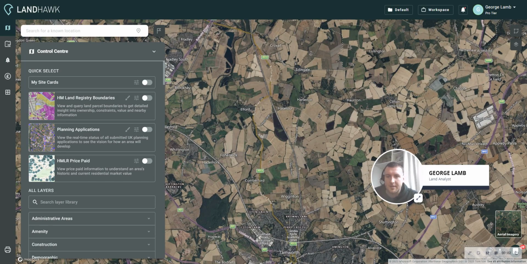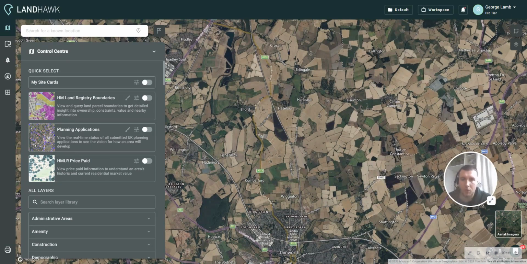Hi everyone, so this is a video on our SiteFinder tool. Our SiteFinder tool enables you to input a set of criteria into the platform, and Landhawk will then provide you with results that match that exact criteria. This is really useful for solar developers, for example, if you're looking for particular parcels of land that don't intersect with certain plan constraints like greenbelt or AONB or ancient woodland.